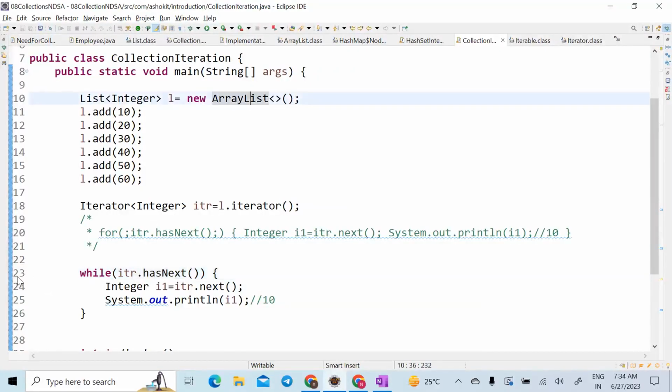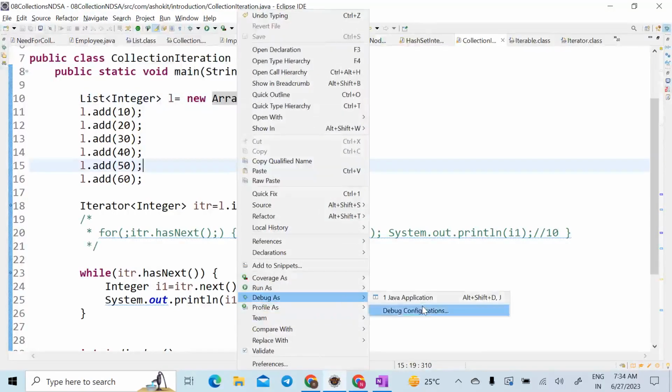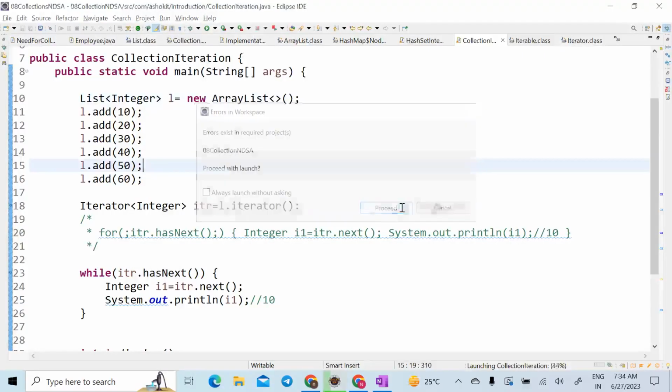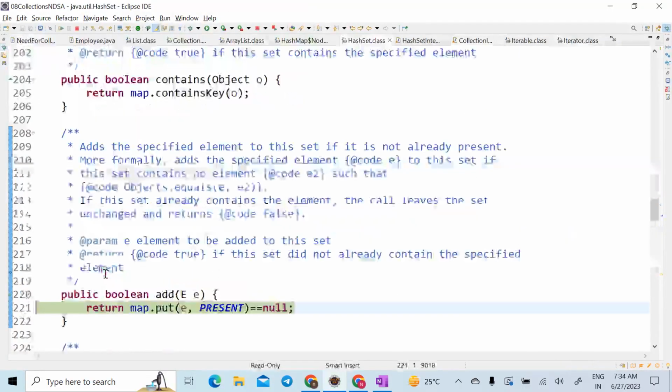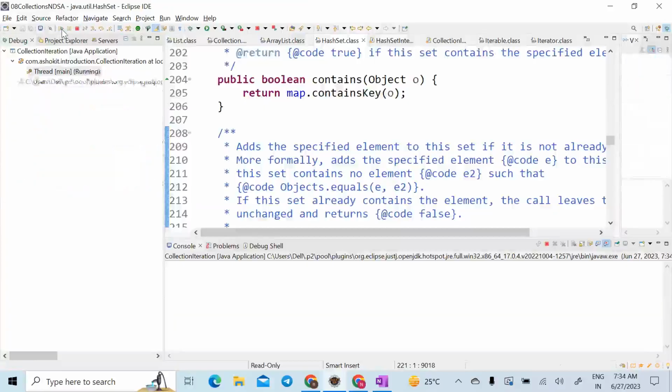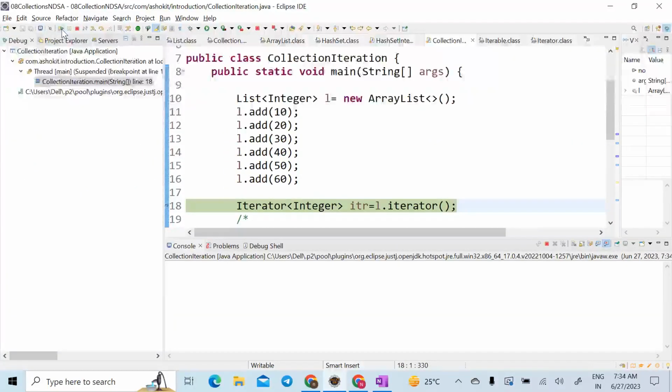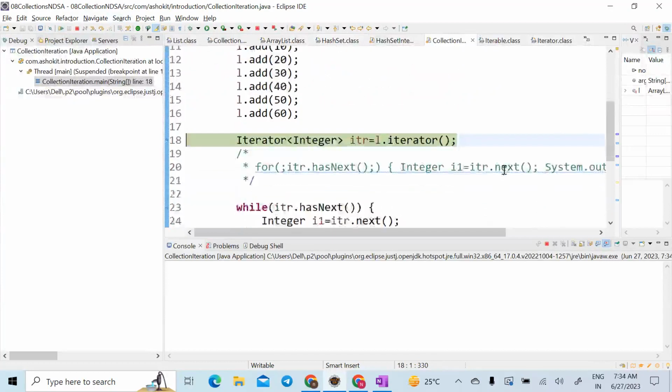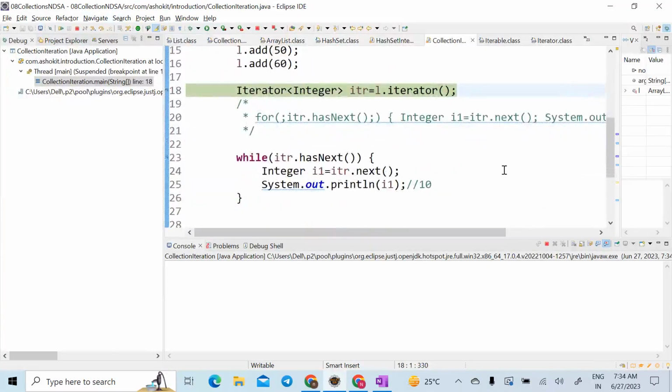Now let us look at what it will hold internally. Debug as Java application. What is the reason why we are using a while loop whenever we are iterating? Because the iterator's purpose is to iterate over the collection and get the result. If you use an if statement, it is a conditional statement and executes only once, but you want to execute the statement until the end of the array. So that's the reason we have to go for a loop statement.